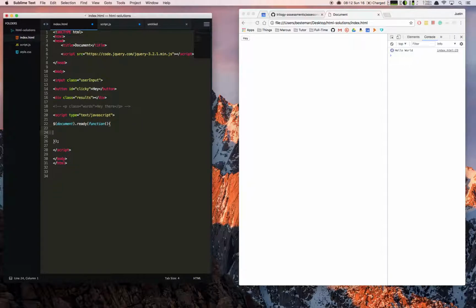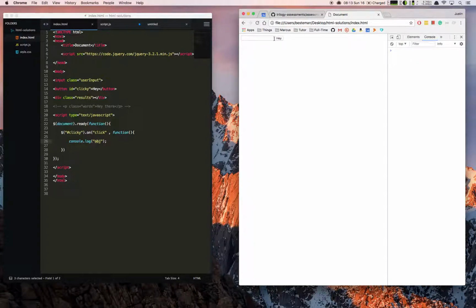Okay. So remember, I need to write my click handler. So this needs to run when this ID is clicked. So I'm going to do hashtag clicky, and then I'm going to do on, and then click, function. And I'm just going to go ahead and run this to double check that it's working. Don't want to get too ahead of myself. Okay, looks like the button's working. We're good to go.